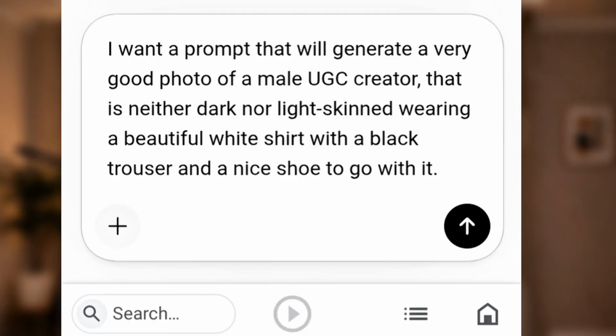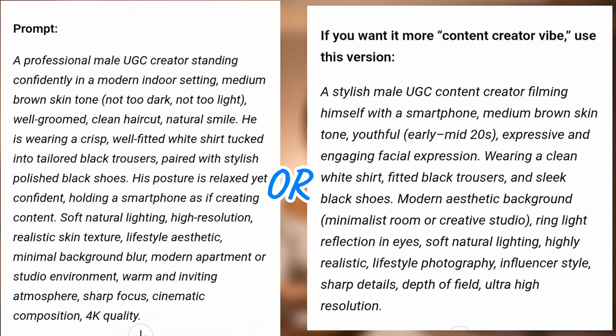Now the next question is, what exactly do you want to create? For example, you can type, I want a prompt that will generate a very good photo of a male UGC creator that is neither dark nor light-skinned, wearing a beautiful white shirt with a black trouser and a nice shoe to go with it. Once you've read the prompt and you're satisfied with it, go ahead and copy it.